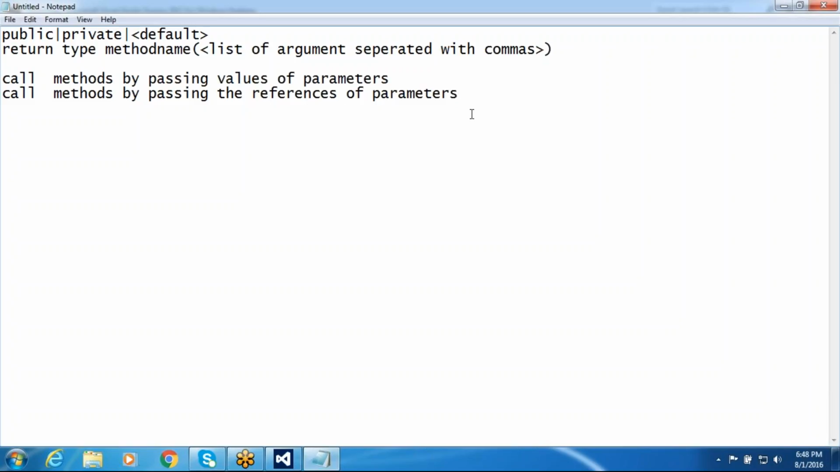Just like in C we have call by value and call by reference, in the same way with methods we can call methods by passing the parameters as out parameters. So in three different ways you can pass your parameters.